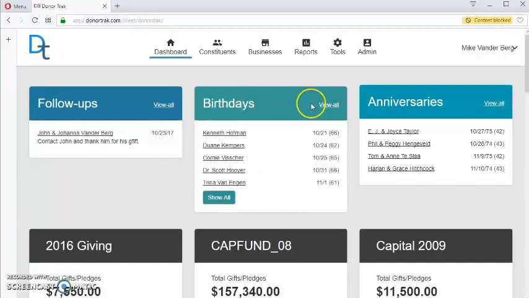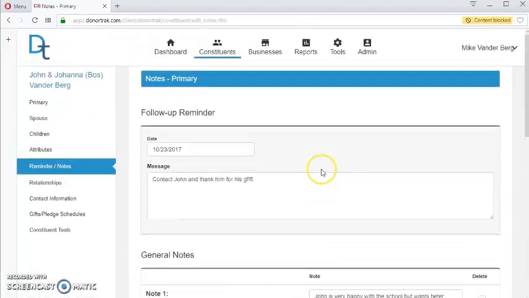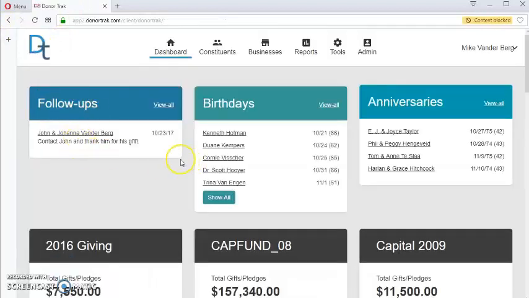So the login screen right here is what we call our dashboard. On the dashboard, you'll see some very helpful information right away. First of all, these follow-ups will be reminders. So you can set almost like sticky notes in the constituent records that will show up here according to the calendar. And so I can click on this and go directly to that person's record to see that reminder. But it's just a reminder that I need to contact them thanking them for a gift.